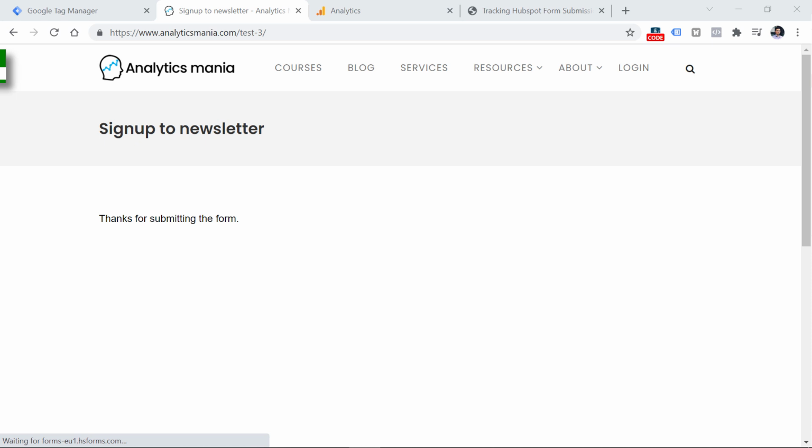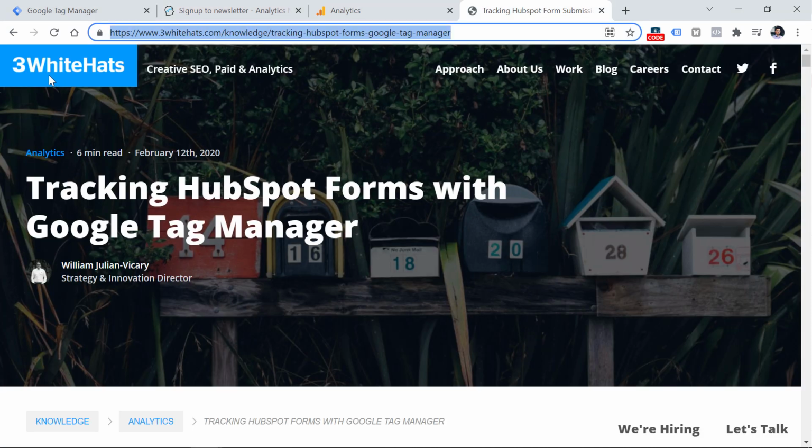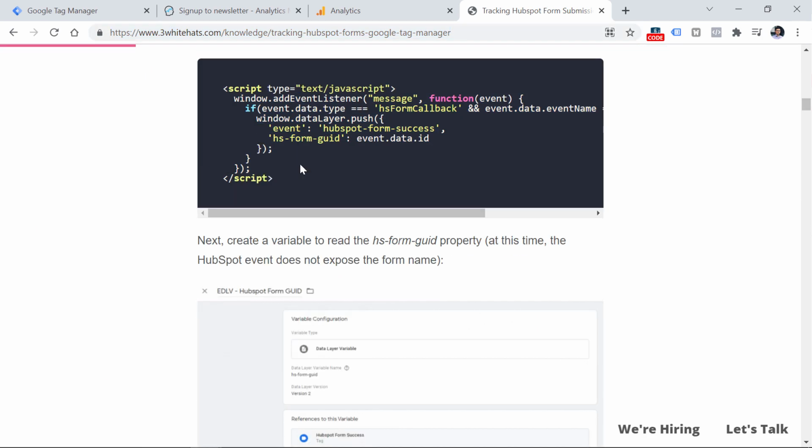If you want to track embedded HubSpot forms, you will need to use some custom code that is provided by the team of 3 White Hats. I will post a link to this blog post below the video. In this blog post, they are using this code snippet that you need to implement in your Google Tag Manager container in order to start seeing some form submission events in the preview mode of GTM.